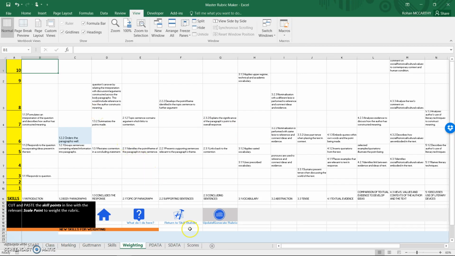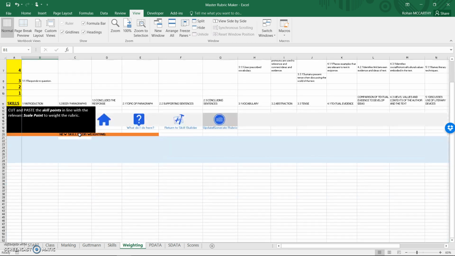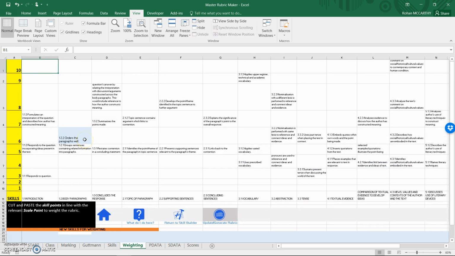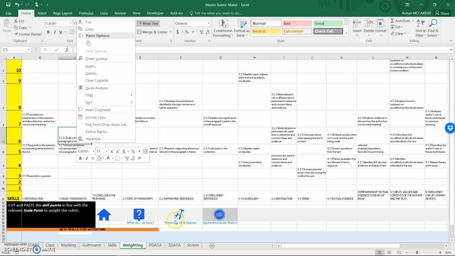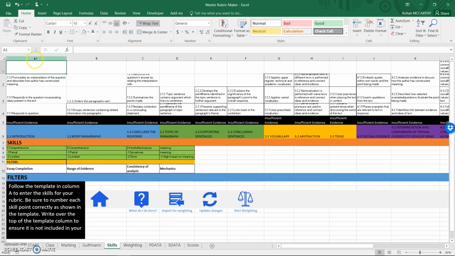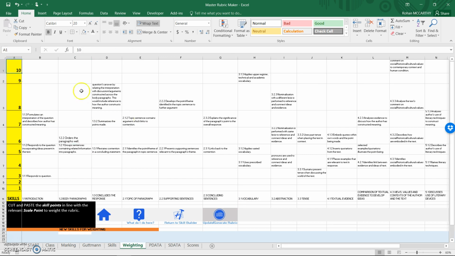Okay, so there's a couple of things there. Changing the name of something, it'll recognize that, and you just need to cut and paste it from this new skills for weighting area. The fact that it's colored in is not going to affect anything, but if it really offends you, you can make it no fill by going to the Home tab and the paint bucket. And if you decide that you want to delete a skill altogether, you will have to go in and just delete that yourself from wherever it was.